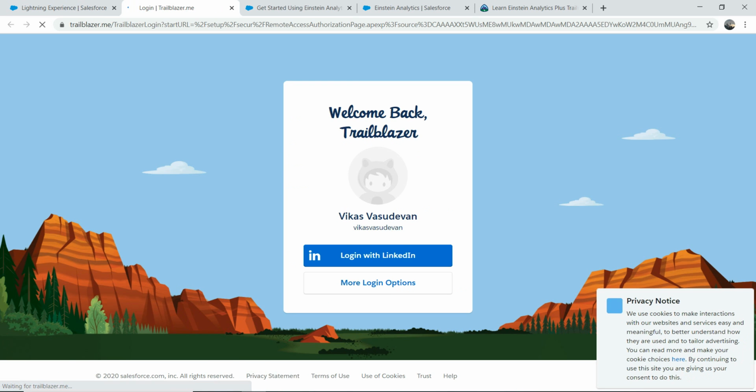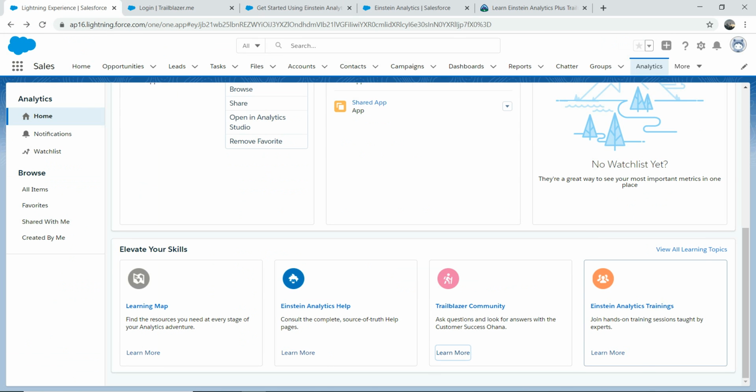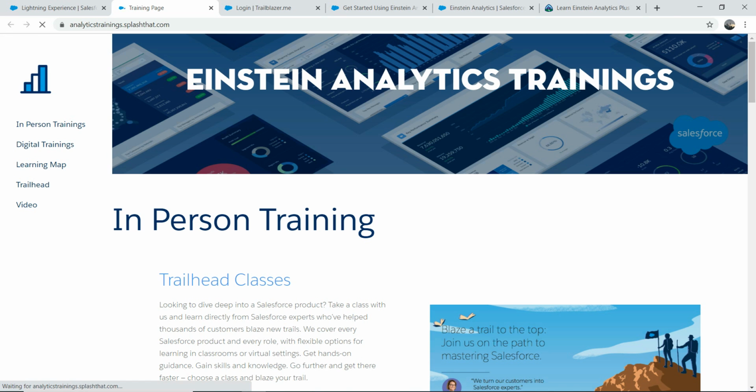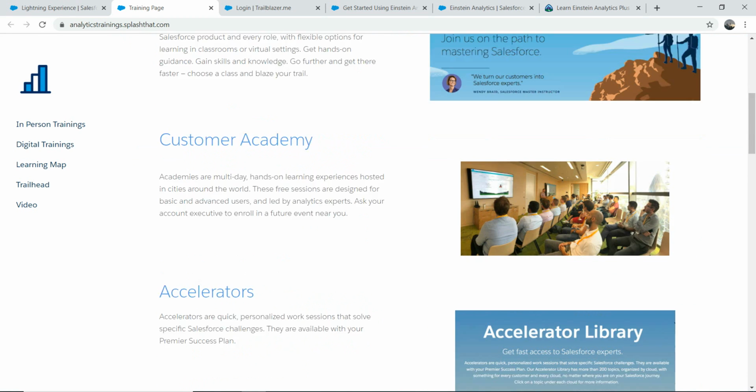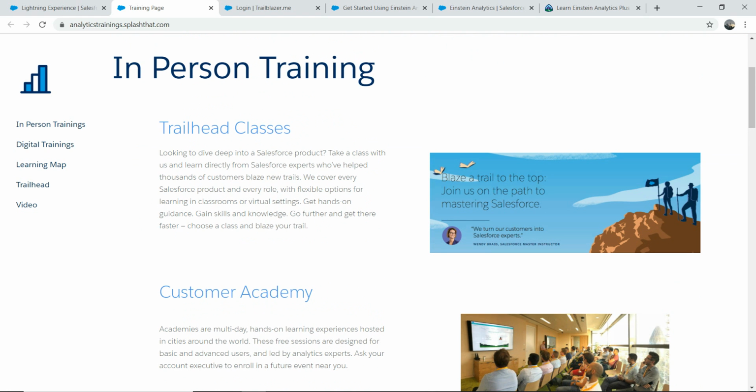Everyone knows about Trailhead, right? Don't worry about it. I need to log in, so you can try by yourself. And then you have Einstein analytics training. It will take you to this page, and you can go through it. They have Cloud Academy, Customer Academy, trailer classes and other stuff. Just read through it and see which one works better for you. I usually get trained myself using Trailhead. That's the best place to do it, with lots of hands-on.